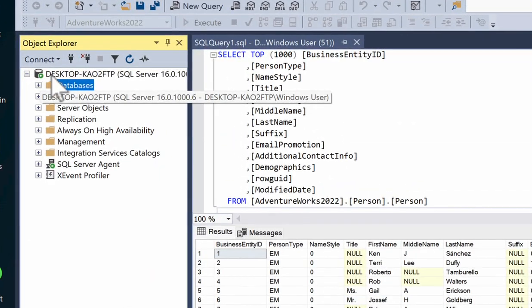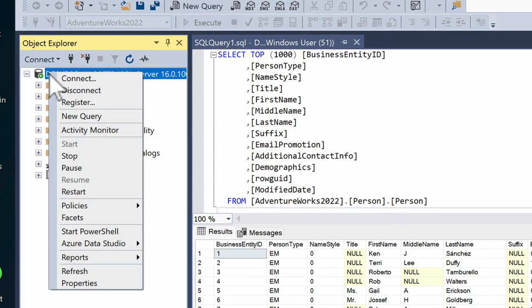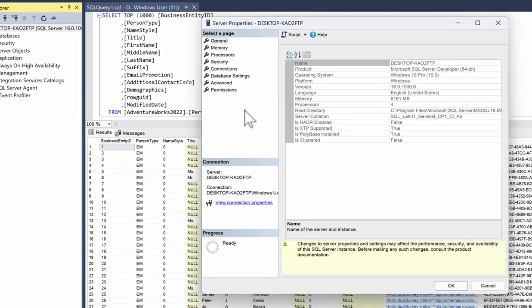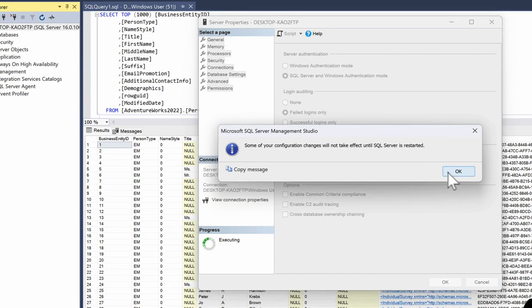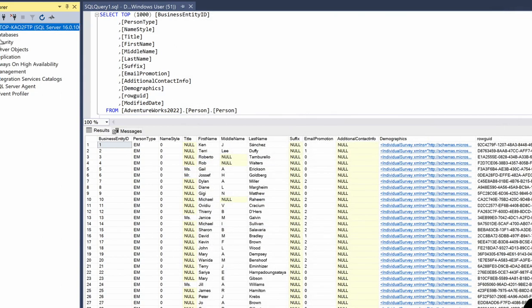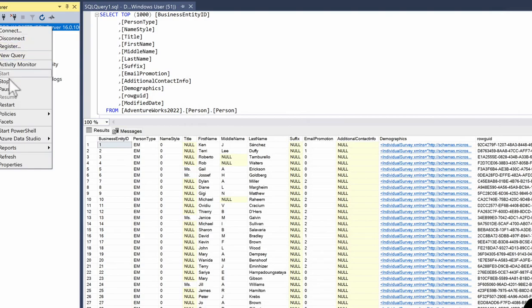So what I'm going to do there is I'm going to right click on my database, and I'm going to go to Properties. From Properties, I'm going to go to Security, and I'm going to click on SQL Server and Windows Authentication Mode. That allows me to log in outside of Microsoft Windows, but also my Windows login as well. So you can do both. So I'm going to go ahead and click OK. Some of the configuration changes don't take effect until you restart it. So I'm going to click on the server, and I'm going to click on Restart.